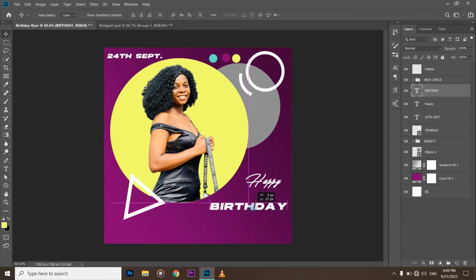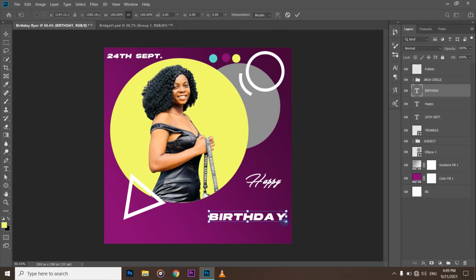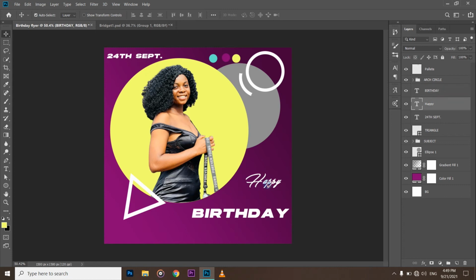Cool. So now let me rearrange it. It's small. Increase it. Ctrl+T to resize. Increase the size. Okay. Don't let your text touch the frame. Okay. And then let me enable select once again. Let me increase this a little.